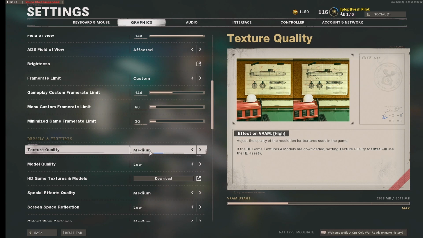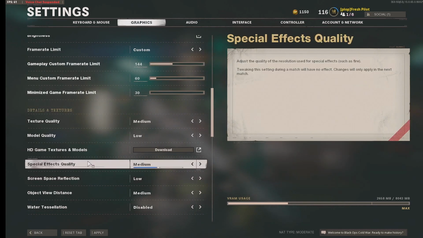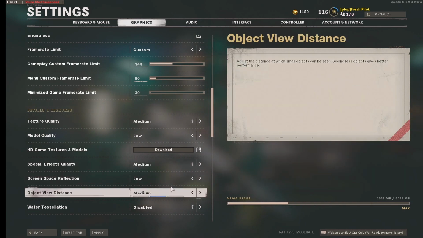Texture quality, I set that on medium. Again, partly down to I've got a 3070. You could put that on low, but I think medium just helps identify enemies a little bit better. If you want those extra frames, drop that down to low or possibly lowest. Model quality, low. Special effects quality, I have that on medium. Screen space reflection, low.